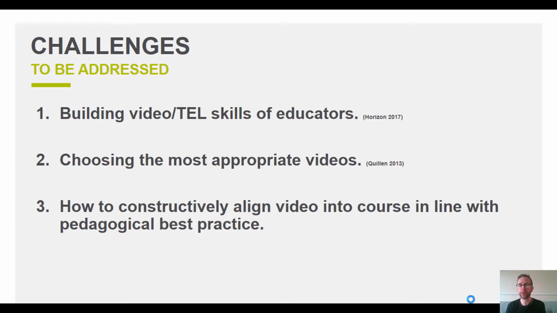Here are the top 3 challenges I've identified from the literature. The first one is building video and technology-enabled learning skills of educators along with supporting them. The second one is to choose the most appropriate types of videos for different subjects and different learning outcomes. And finally, how to constructively align video into an overall course or module in line with pedagogical best practice.